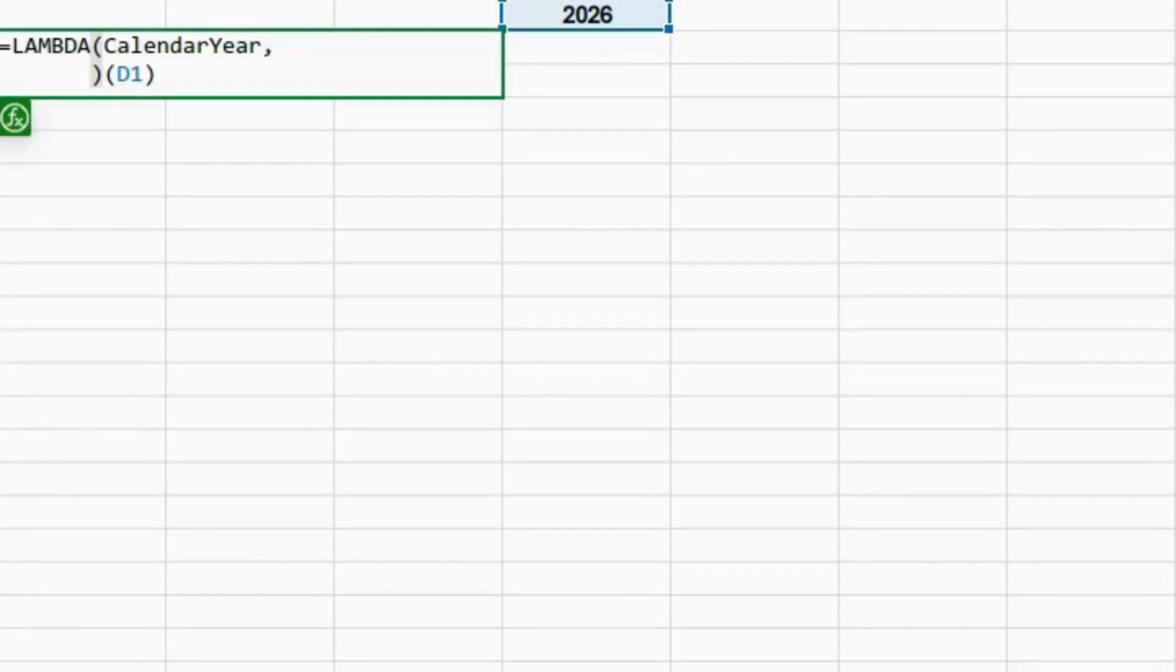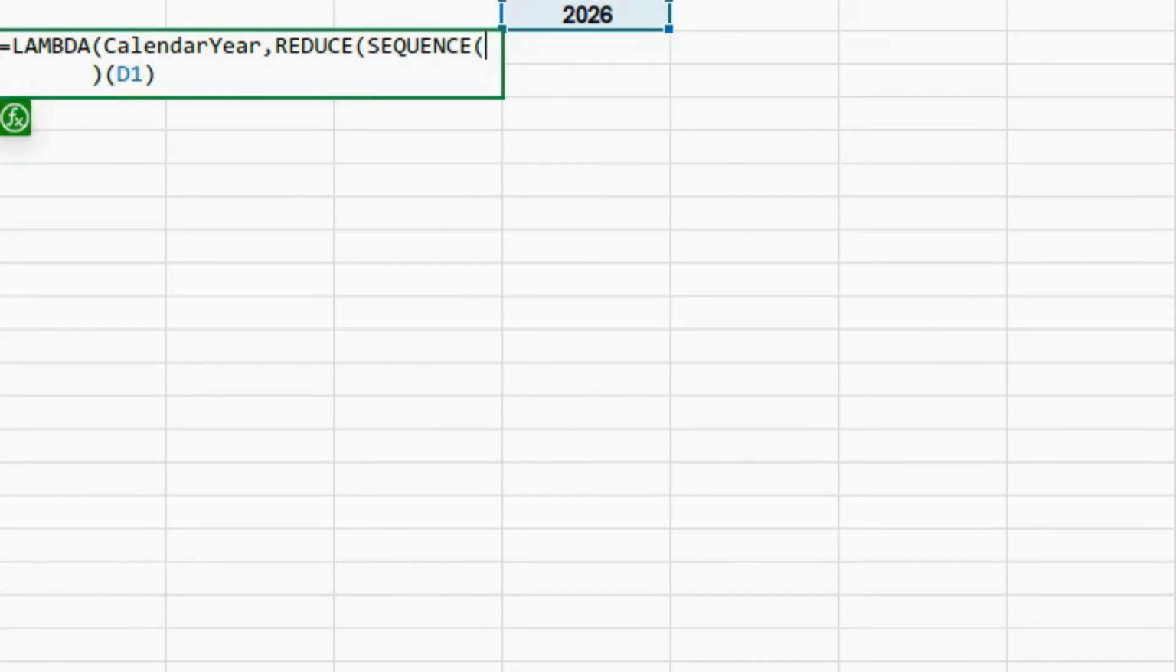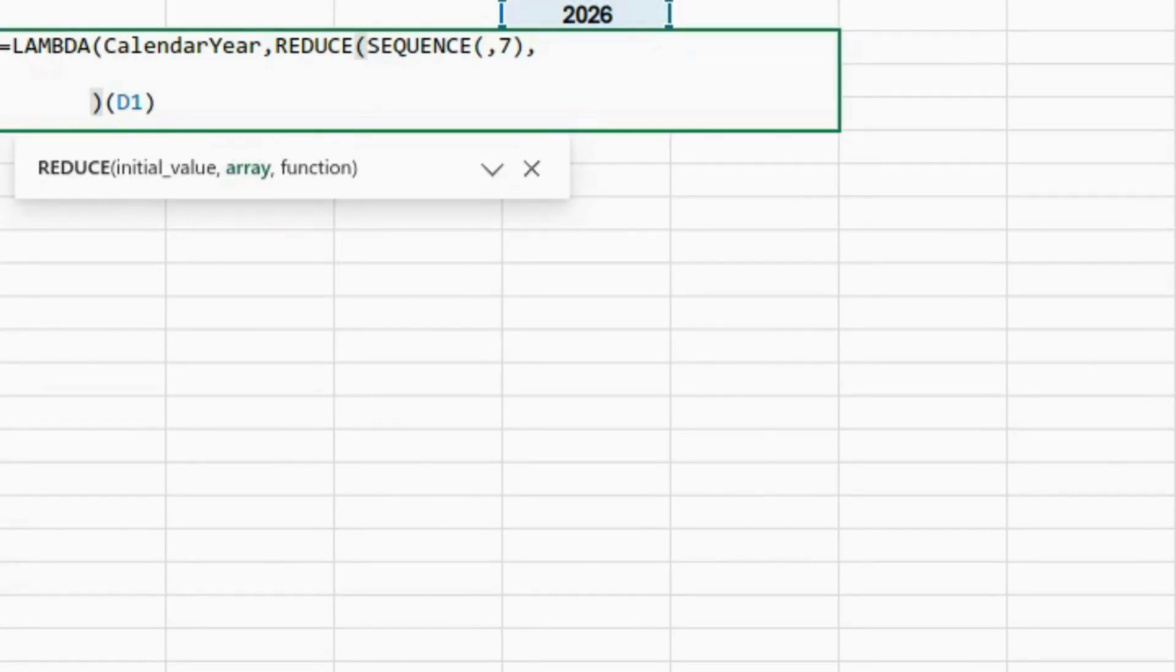Within the output section of the lambda function, the reduce function is introduced. Although the accumulator argument is typically kept blank or initialized as nil, in this case it is utilized to generate the first row of the calendar containing the weekday names with the help of sequence function. Pass the number 7 in the second argument of the function, as the list of weekdays is expected horizontally. In the second argument of reduce function, the iterative array is used to supply a list of dates representing the first day of all 12 months in the selected year, generated dynamically using the sequence function.